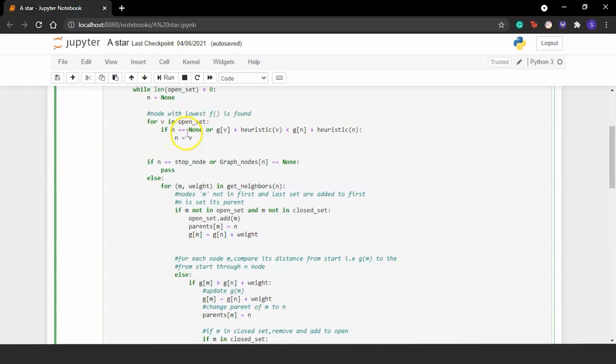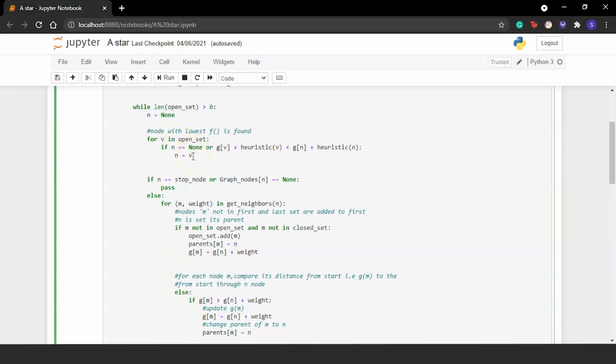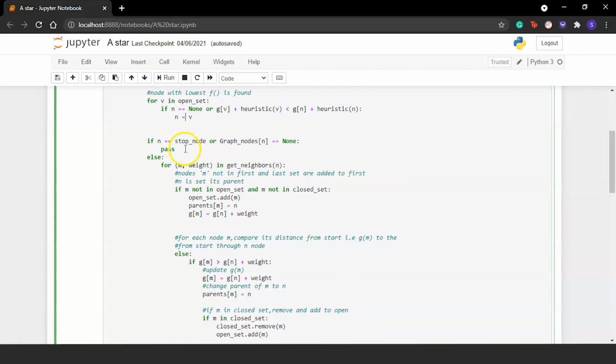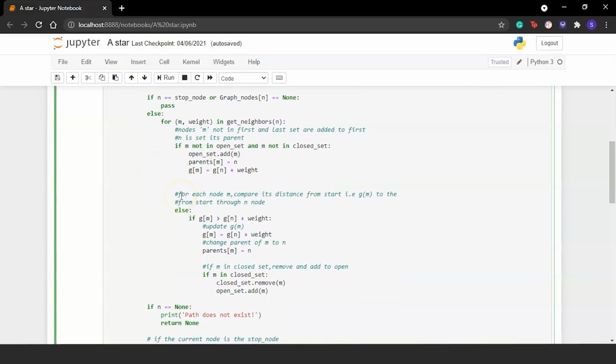Now here, what we're going to do is calculate the heuristic value for n, and if the cost function of n is 0, or if its cost function is less than the cost function of its neighboring node, then we're going to move on to the next node, which is v. Now if n is equal to the stop node, or we've looped back and come to n itself, then we're going to exit this loop and move on to some other node.